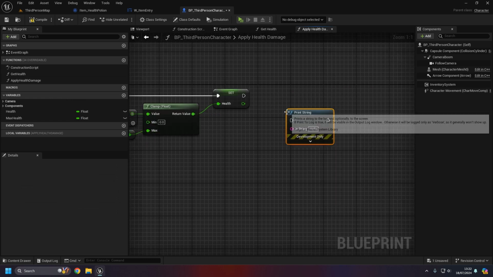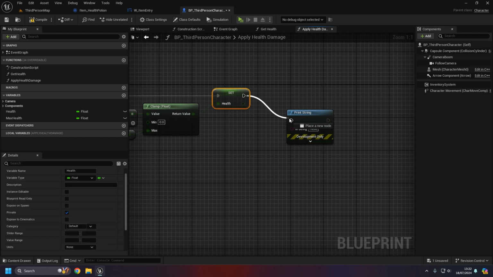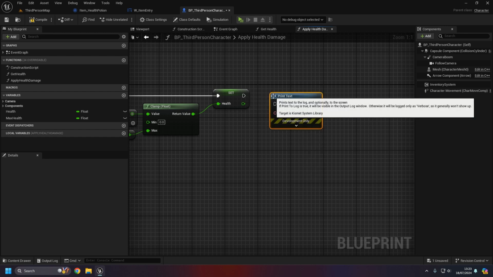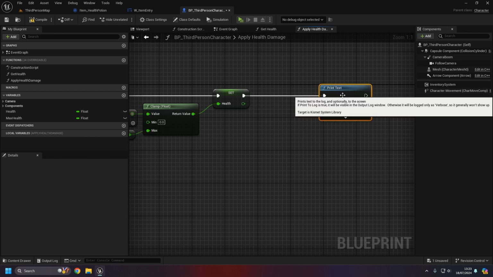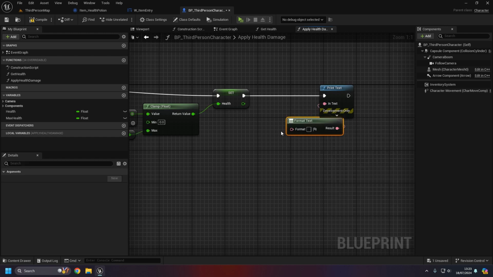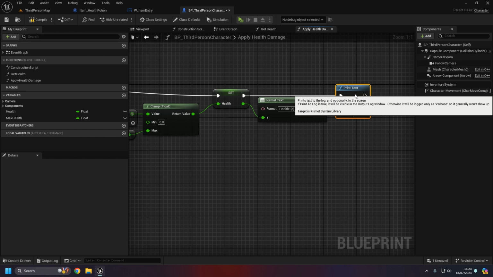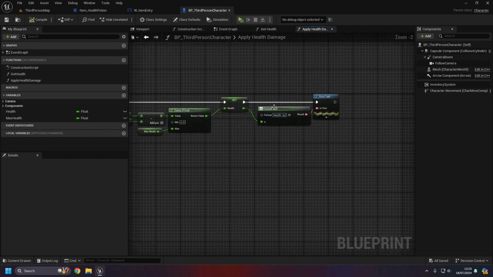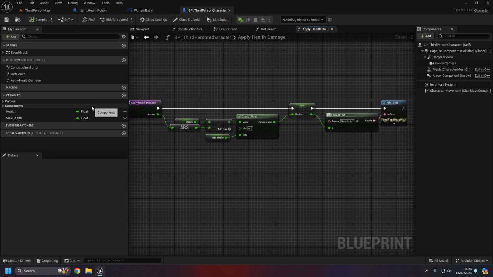And then because we don't have any UI for the health, I'm just going to print string that's going to print the health. Actually, no, we'll do a print text just so I can do the format. So format text. Like so. So whenever we then apply damage, that's what it's going to do.